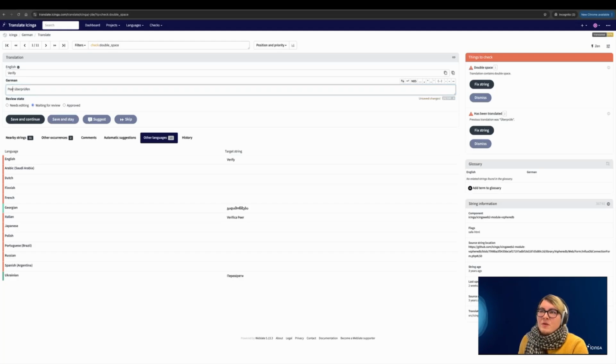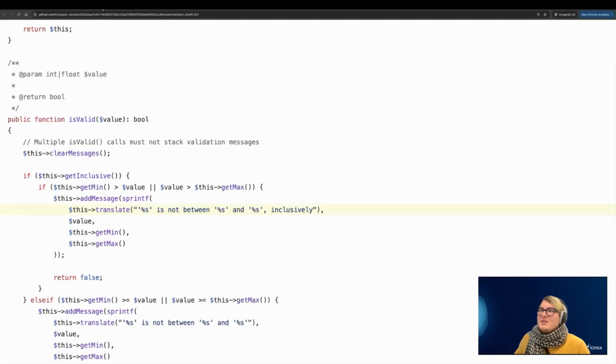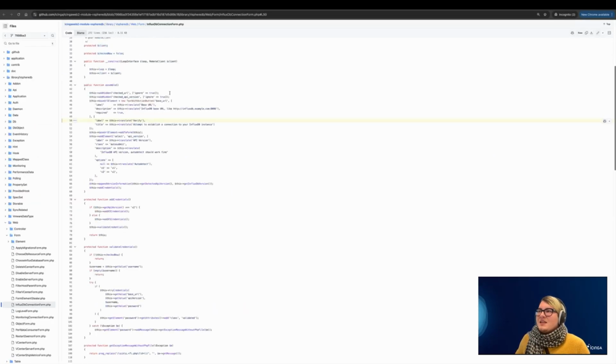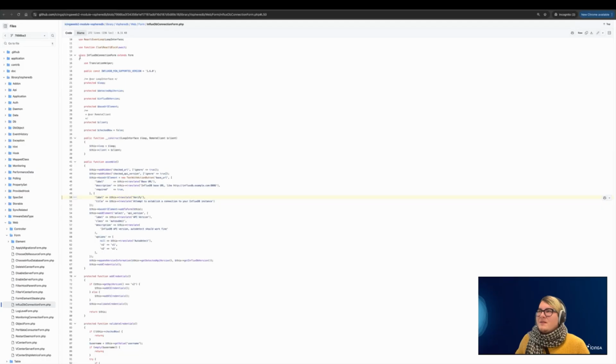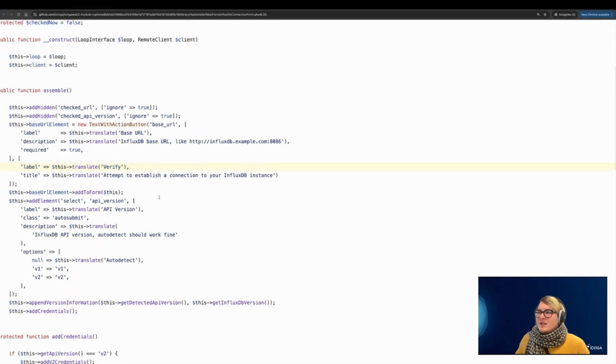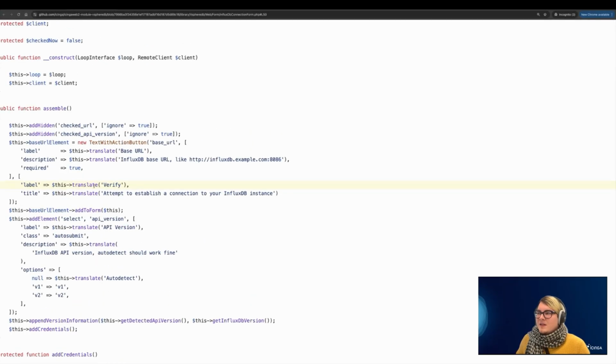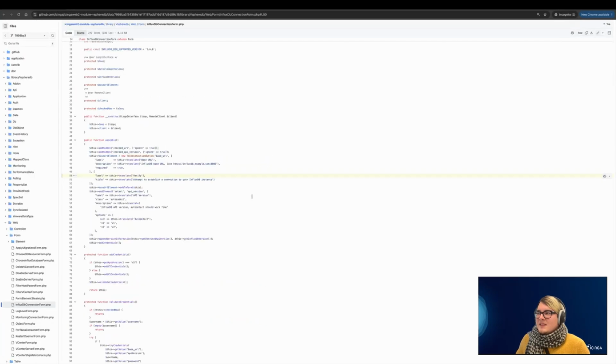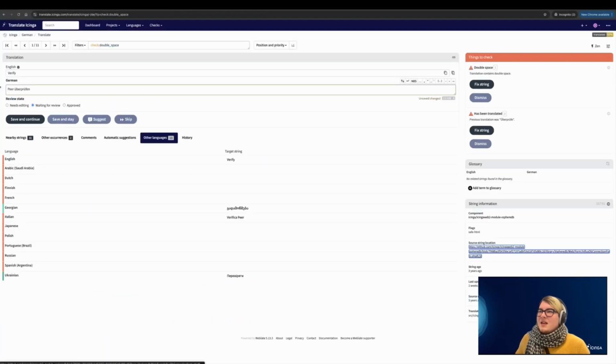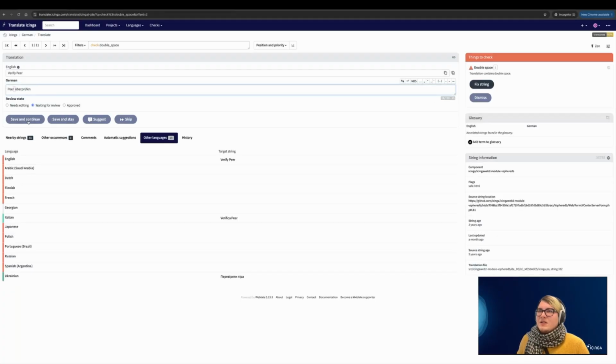So I'm going to remove this since it was flagged for 2 spaces. The translation itself is fine enough. I've looked at it before, but we can also check it together. So we are in the space of InfluxDB. We are trying to verify something that is helping us establish a connection. And I know that this translation is accurate. I've removed the excess space. I am going to save it and continue.